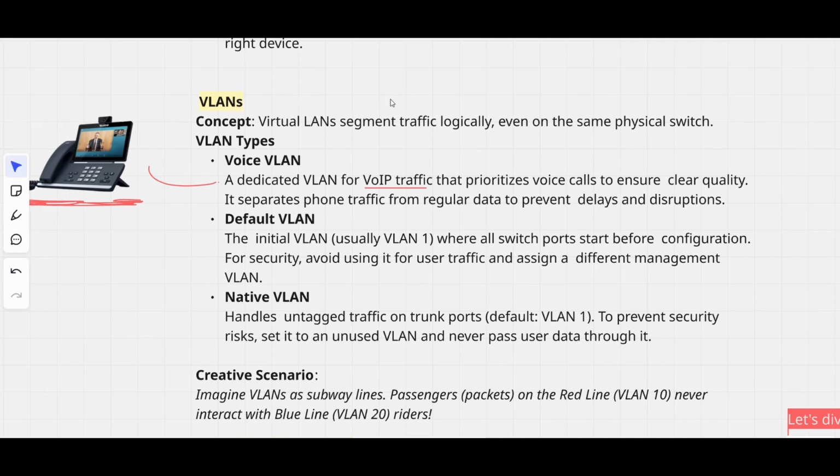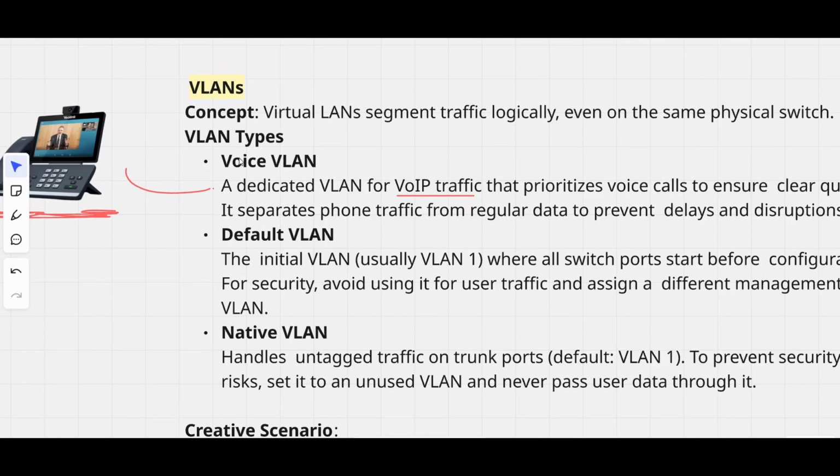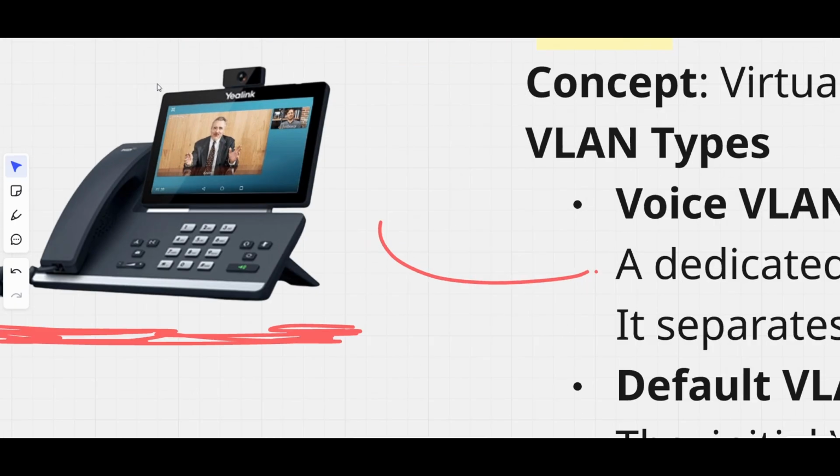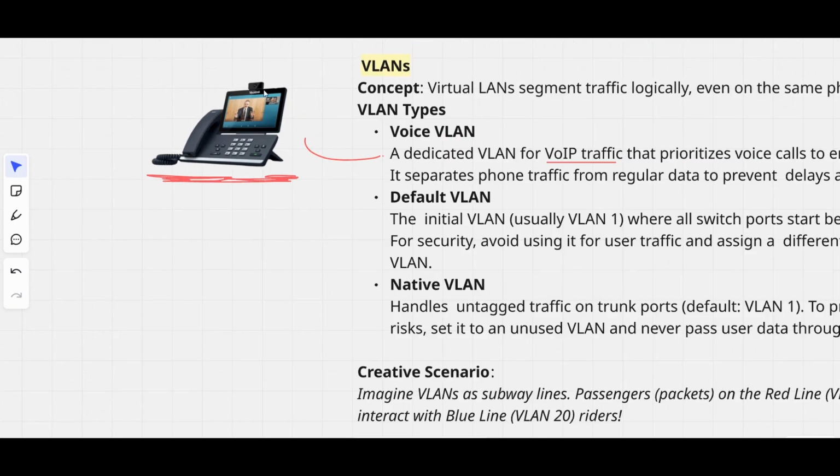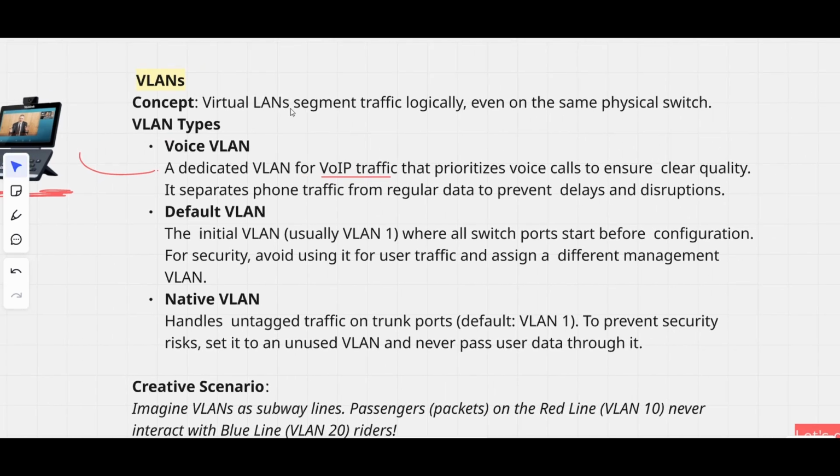VLANs concept. Virtual LANs segment traffic logically, even on the same physical switch. VLAN types. First one, voice VLAN. A dedicated VLAN for VoIP traffic that prioritizes voice calls to ensure clear quality. It separates phone traffic from regular data to prevent delays and disruptions.